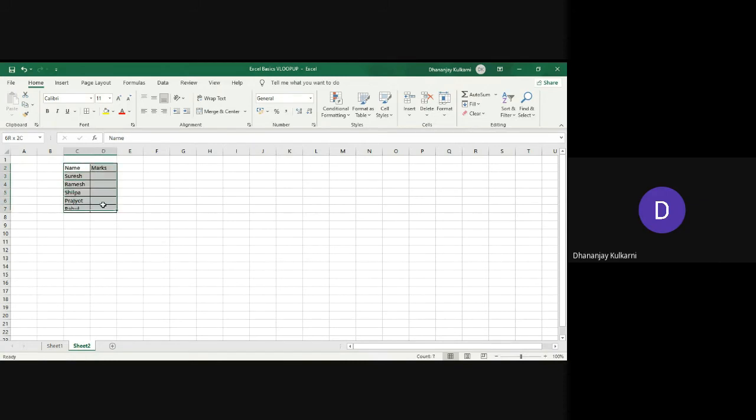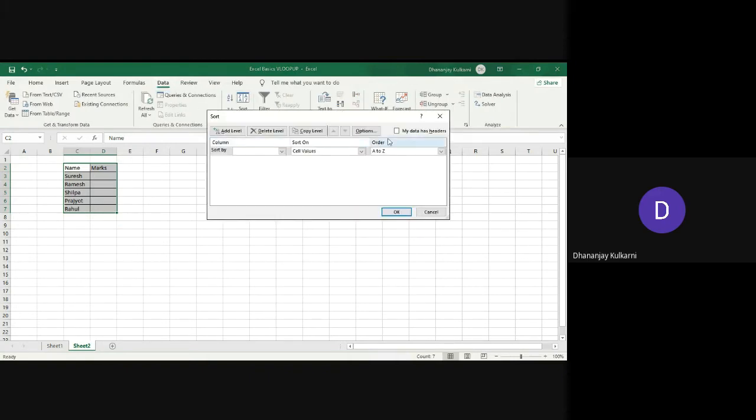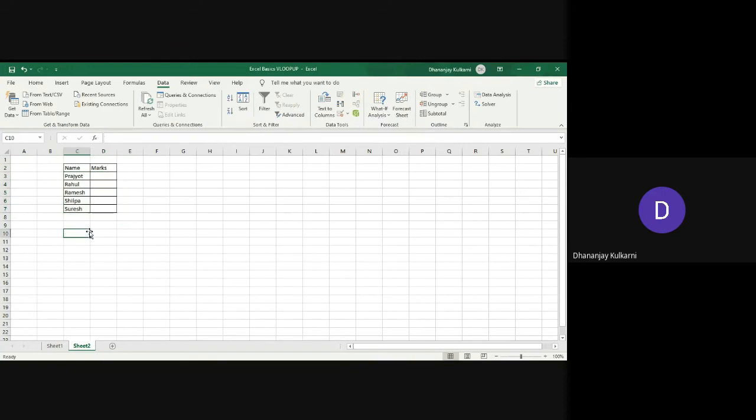To understand it in a better way, to change the sequence or to sort, what we can do is use data sorting. As it has headers, I'll tick here and sort by, let's say, name, A to Z. So it will be sorted.